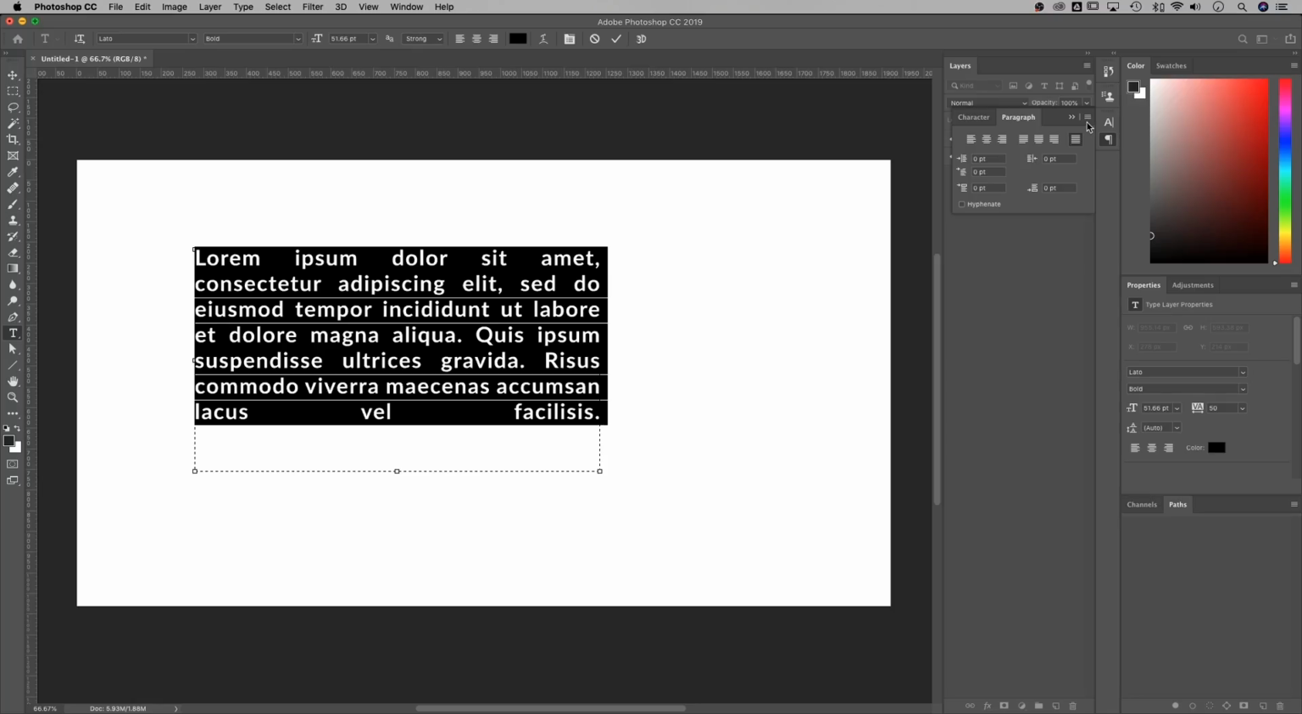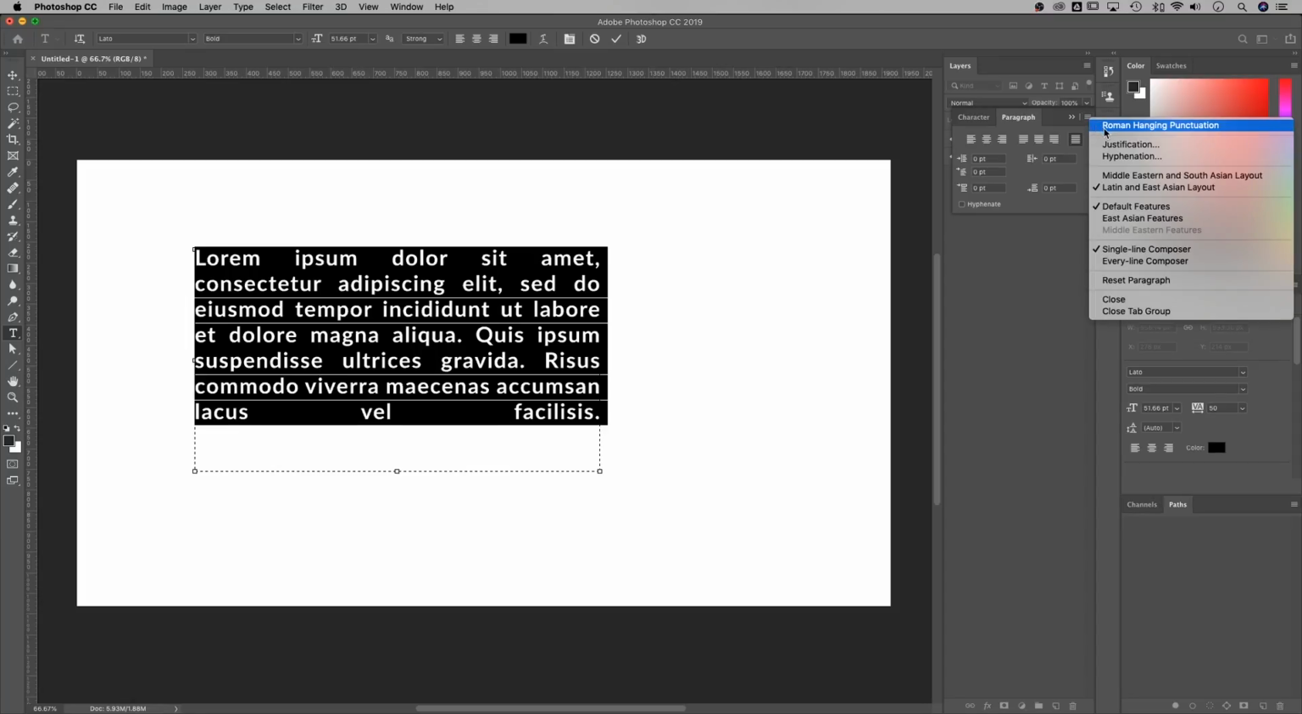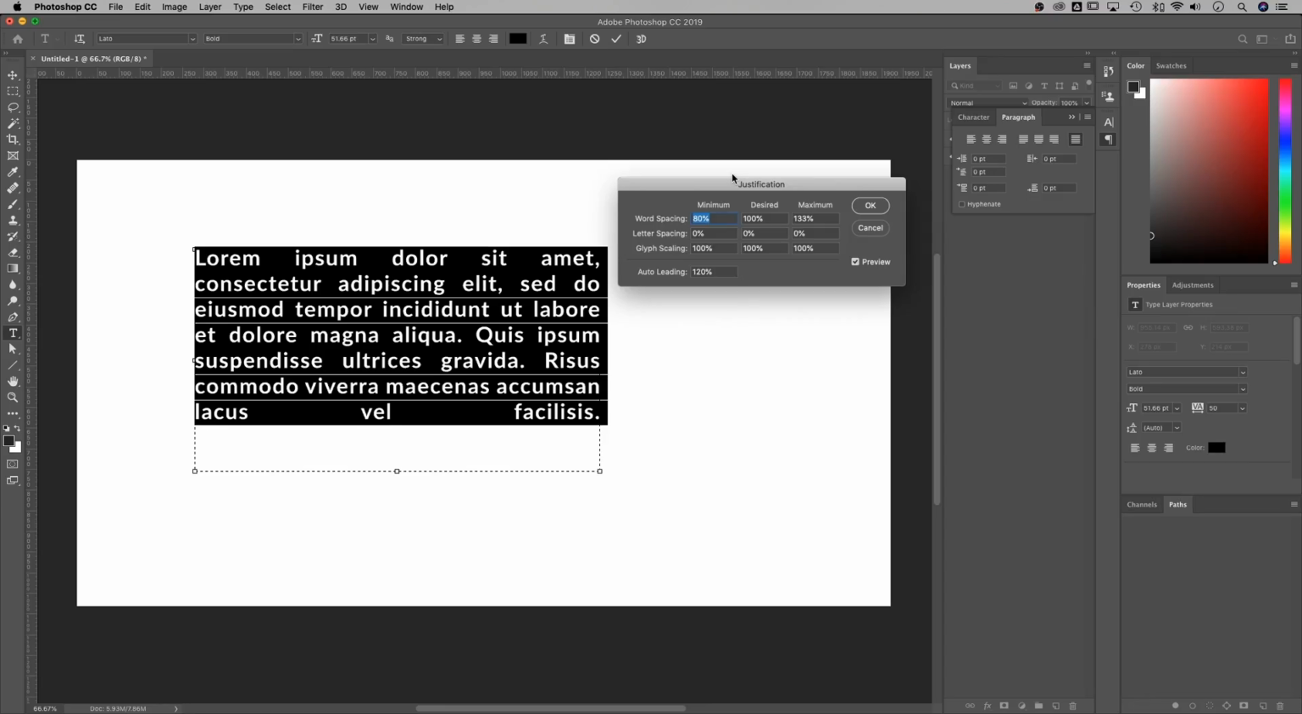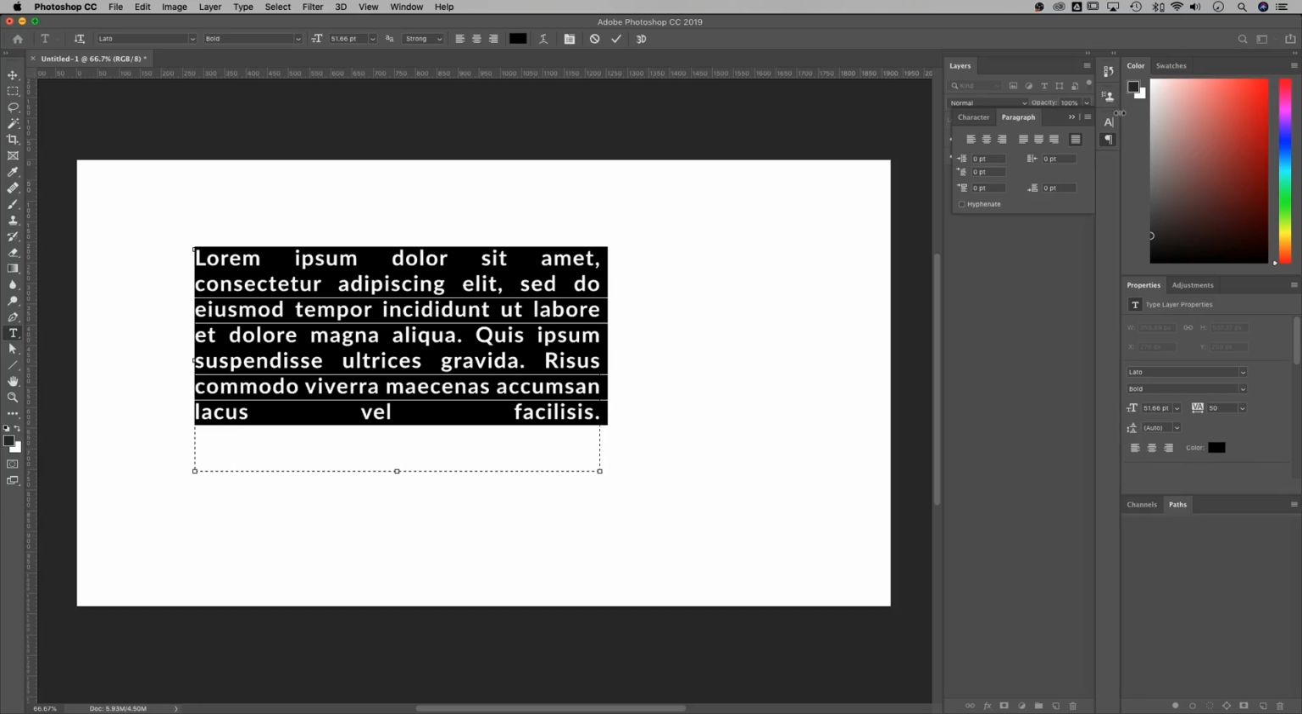Now, another set of options here, if we go up to our little drop down and we click on justification, we're gonna pop open a justification dialog box. I almost never use this. I have used it in the past, maybe not in Photoshop, maybe in InDesign, but there are options here that you can basically assign rules to the justification of your text. You've got word spacing, letter spacing, glyph scaling, and auto leading. So those are some more options that you can utilize within the justification of your text. I'm going to cancel out of that.